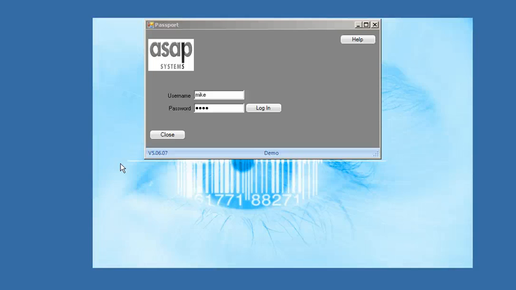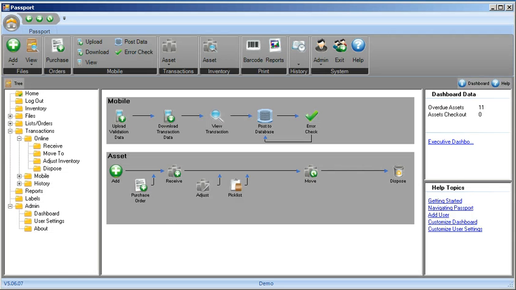Passport Asset Lite is a client-server application that allows people to track items like fixed assets, capital assets, tools, or any unique item that requires a unique identifier. Users log in with their username and password. Once logged in, they get to the user interface.